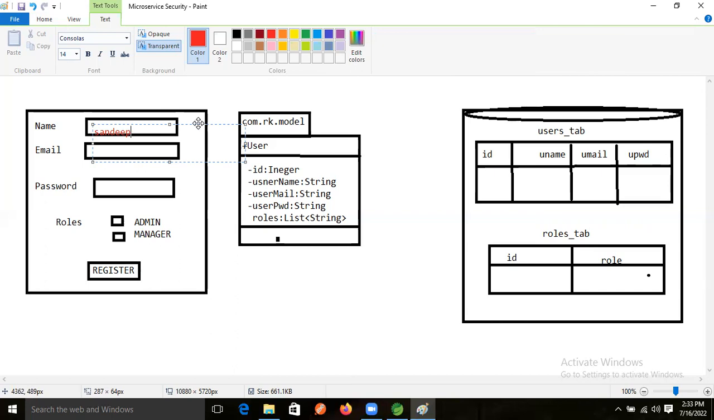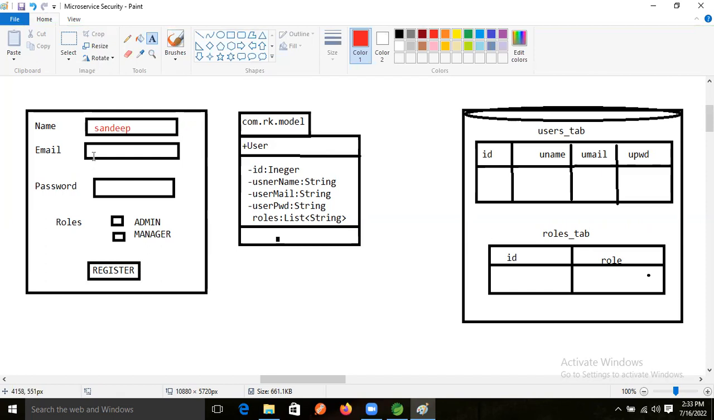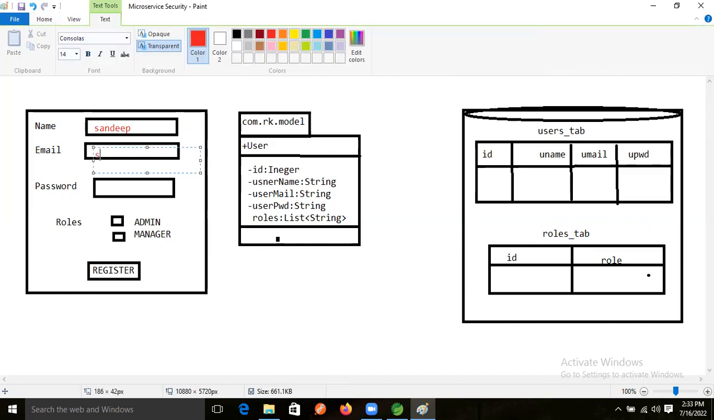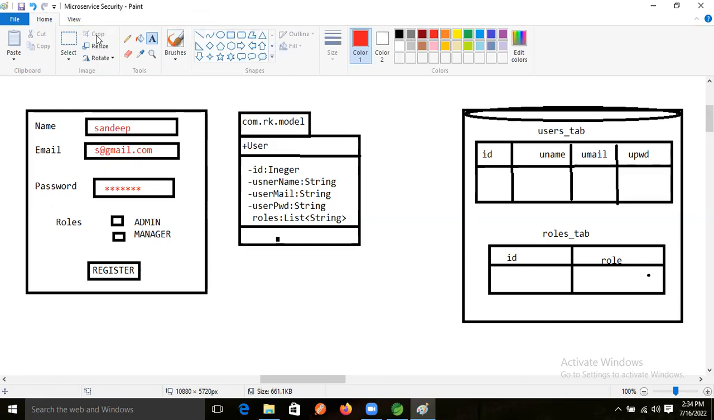Here I'm giving the name as Sandeep, and the email ID I'm giving as yes at the rate gmail.com. After that, a password, something I'm giving. This is the password. And what I'm going to give now? Multiple roles to this person.